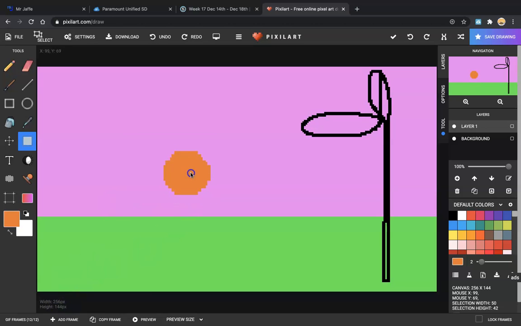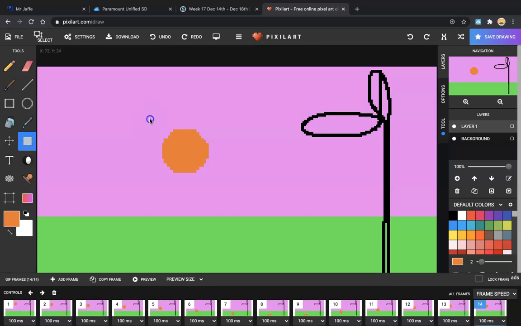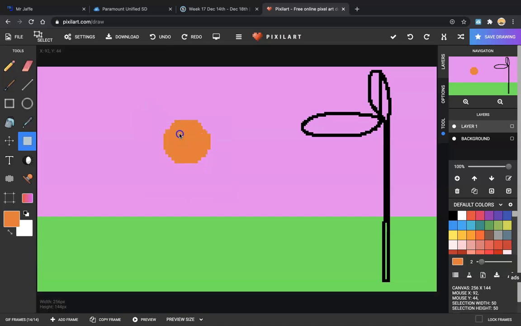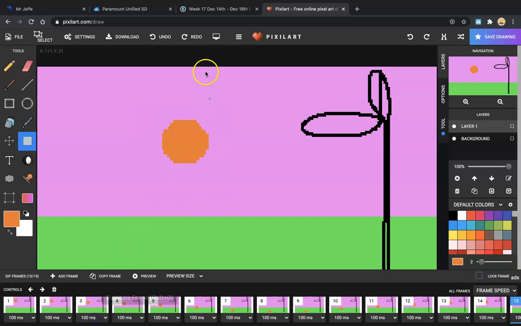So now it's going to move up, and it's going to slow down as it goes up, right? Because gravity's getting its grasp around it. So copy frame. I keep doing that. Move it up a little more. Copy frame. And it's going to start to slow down. Copy frame.